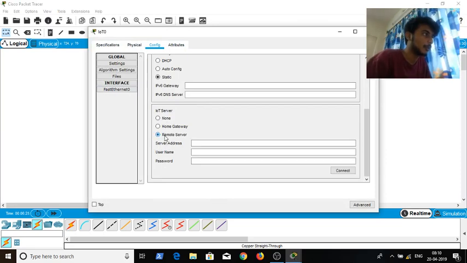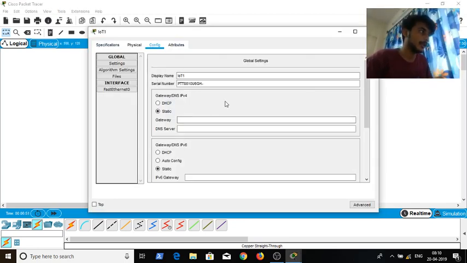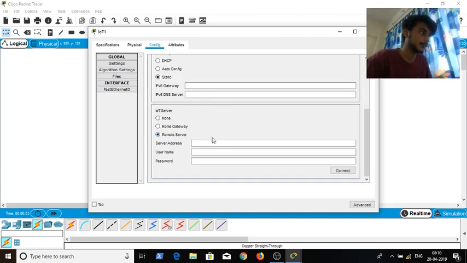We have to add a remote server to all the elements. We add the server address 192.168.0.1 and the username as admin and password as admin, and connect. I'll do the same for every other device. Click on connect.